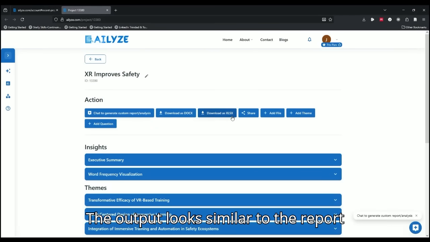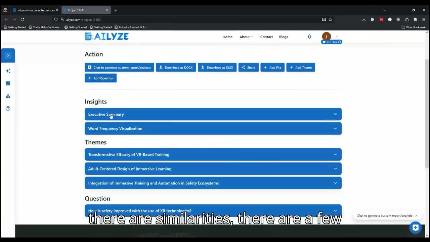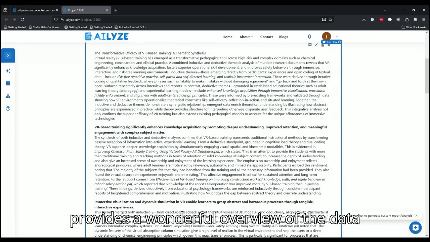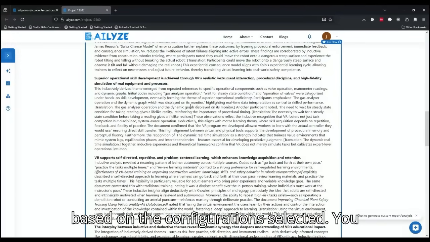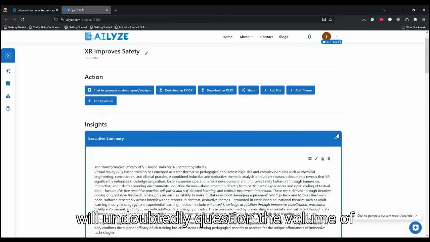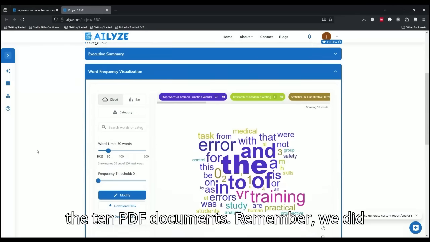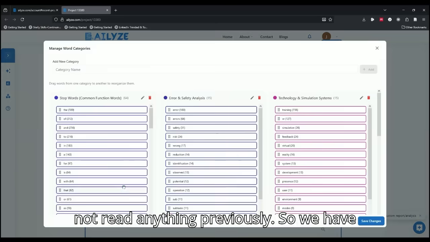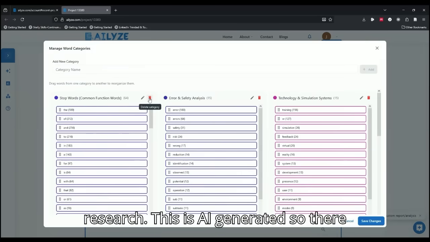The output looks similar to the report generated for the Excel demo. Although there are similarities, there are a few differences. The executive summary provides a wonderful overview of the data based on the configurations selected. You will undoubtedly question the volume of information generated and compare it to the 10 PDF documents. Remember, we did not read anything previously. So we have a quick assessment to determine if the data we used is appropriate for our research.